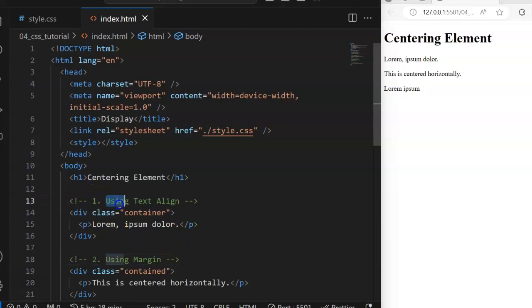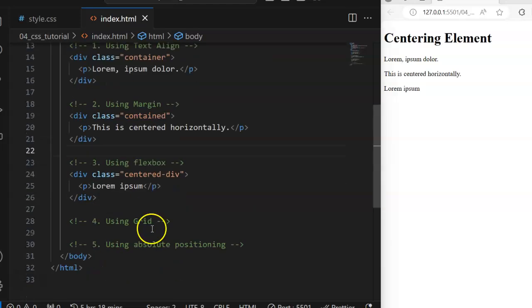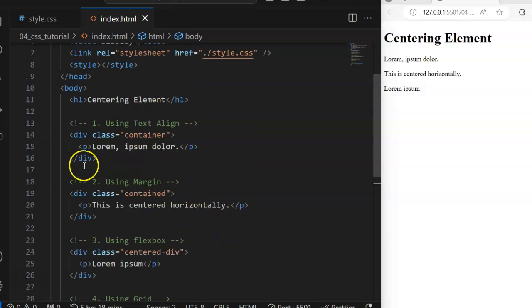The first one is you can use the text align method. You can also use margin to center elements, and you can also use flexbox. You can use grid, and you can use absolute positioning. Now we have been able to define a div, and in this div we have a paragraph which we are going to be using as our example.